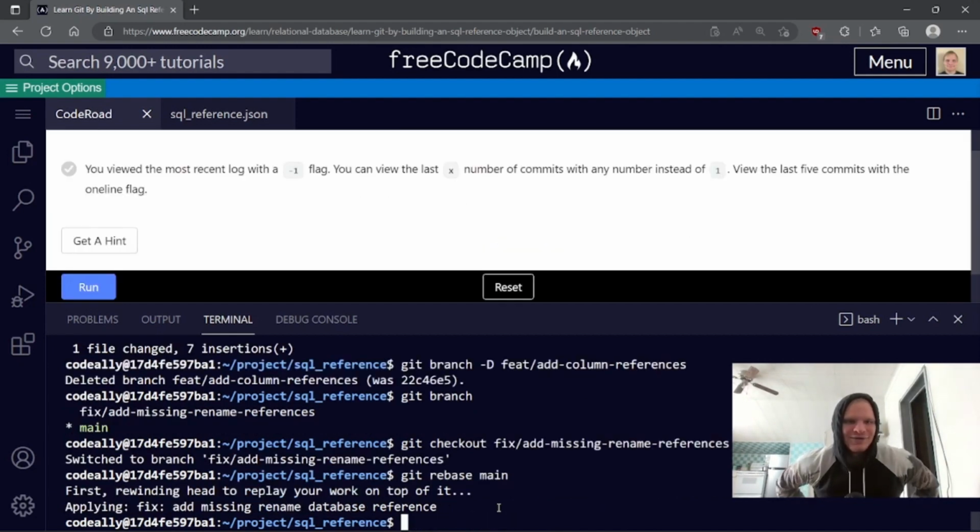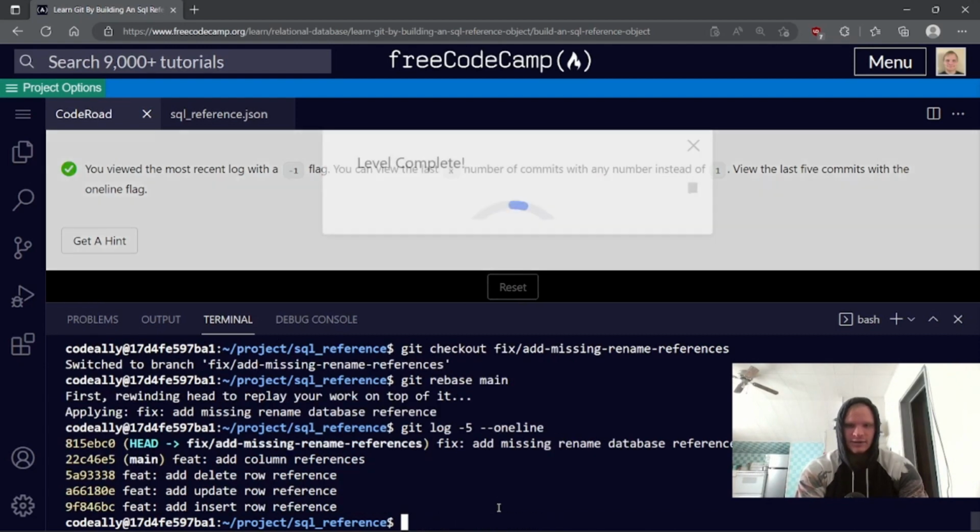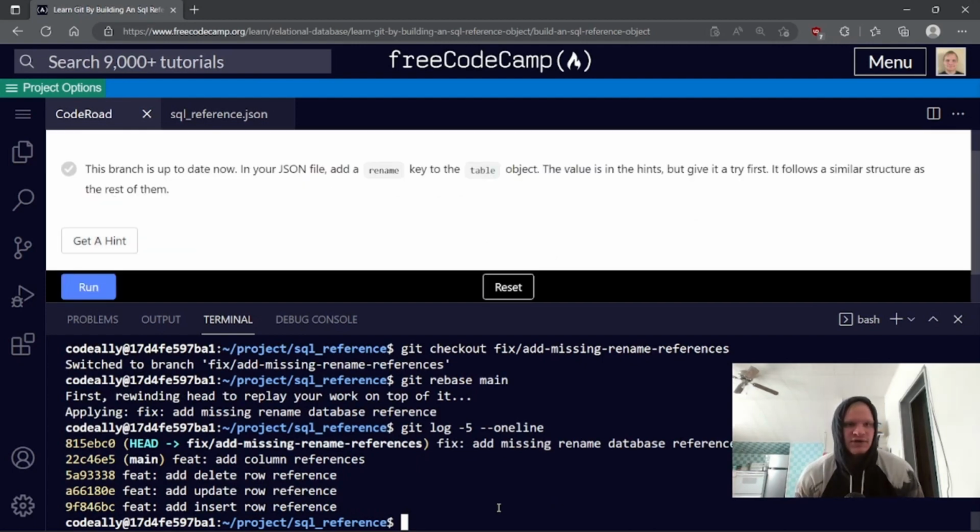All right, you viewed the most recent log with -1. You can view the last X number of commits with any number instead of 1. View the last 5 commits with the oneline flag. All right, so git log -5 and then --oneline. Here we go. All right, this branch is up to date now.